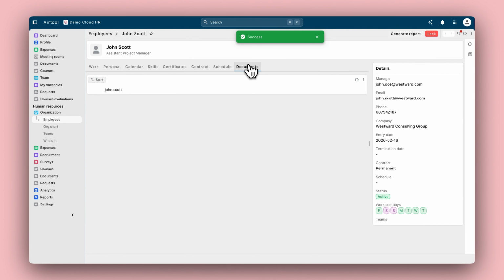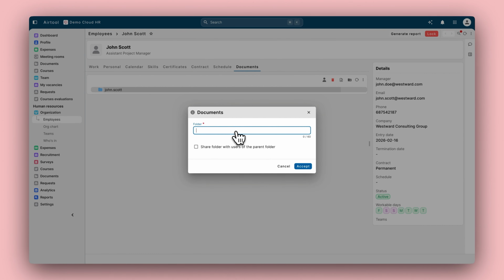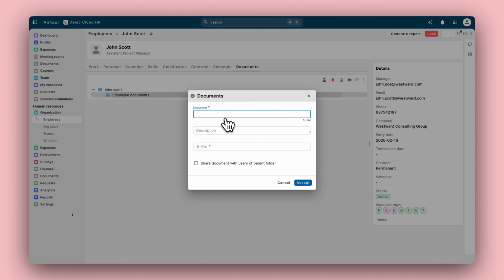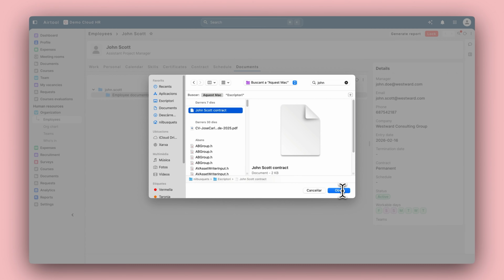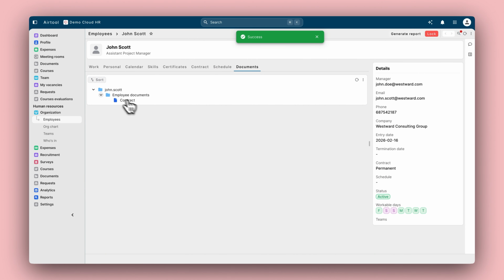Finally, we find the Documents tab, where administrators can upload and organize folders or files related to the employee. This allows important documentation, such as contracts, certifications, or internal records, to be stored in one centralized location. Administrators can also choose to share specific documents with the employee, granting access whenever needed, and ensuring that all relevant information is easily available and properly managed.